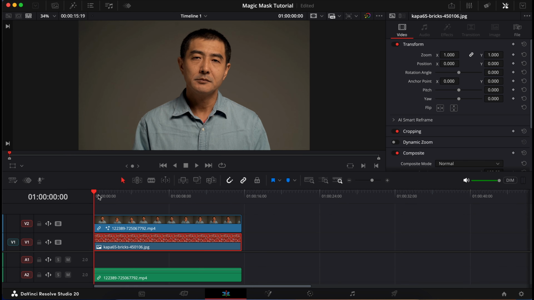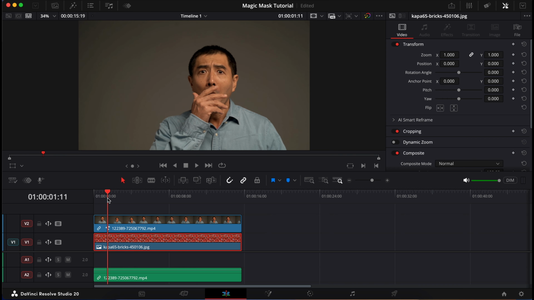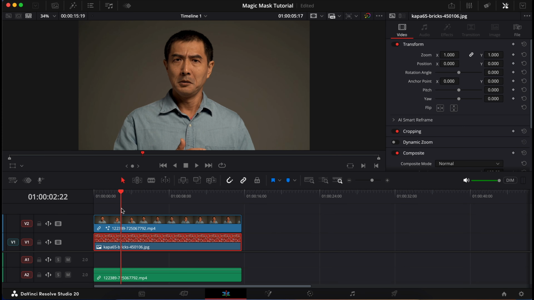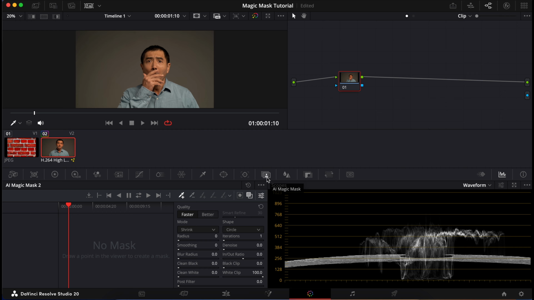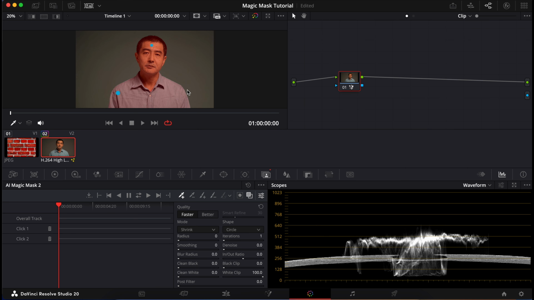If you don't like working in Fusion, you can absolutely do this in the Color page as well. So this is our clip as before. Click here on this icon to go to the Color page. Go to this icon right here, AI Magic Mask. Add your points to your mask. If you don't see this highlight, you can press this button right here to see the highlight.